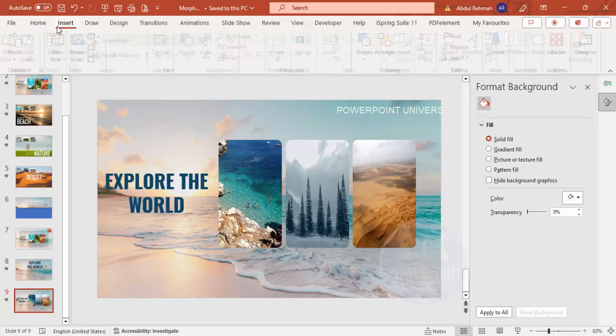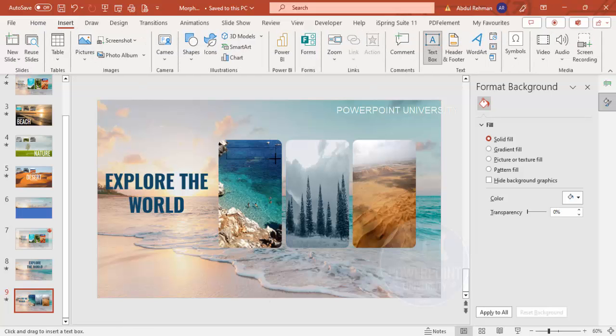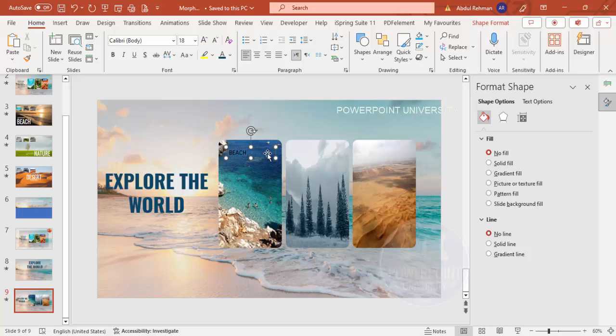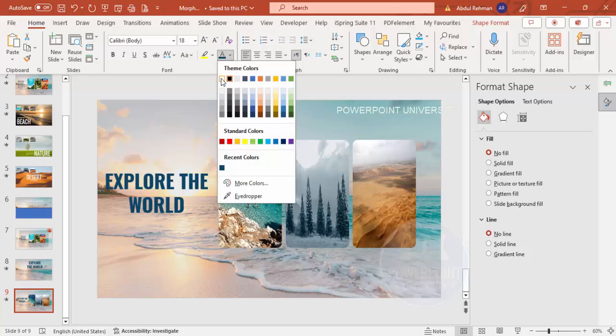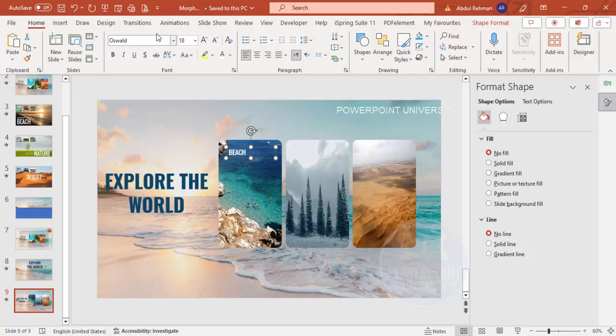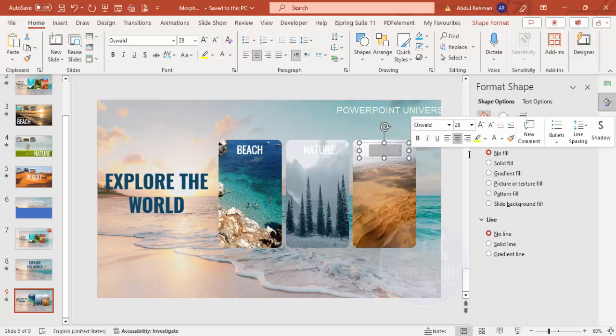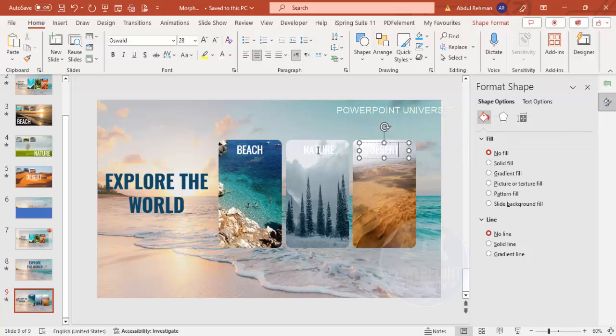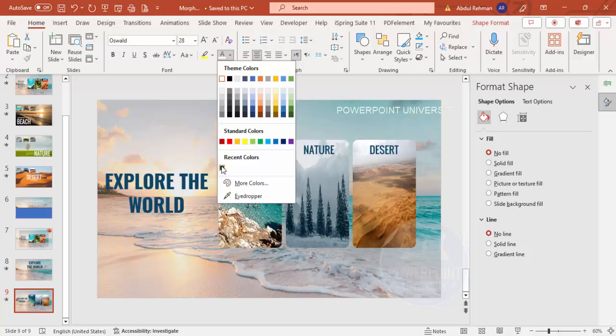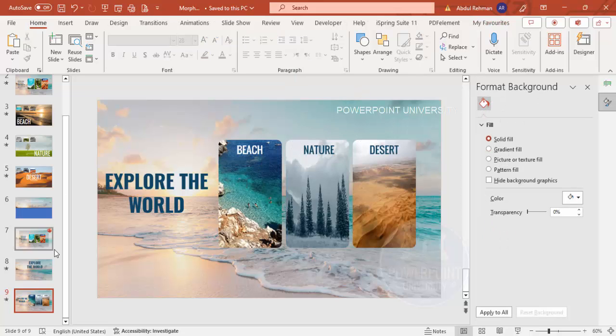The next thing which I'm going to do is give a label to each. So here I will just say beach. All right, I'm going to make the font white, Oswald, any font of your choice you can choose. Center align, increase the size. This is beach. All right, and then hold the Ctrl Shift key, add here. This is, I will just say nature, and then hold the Ctrl Shift key, bring it here, and this is desert, and if it is not visible you can just give some different color also. So you can see here beach, nature and desert.